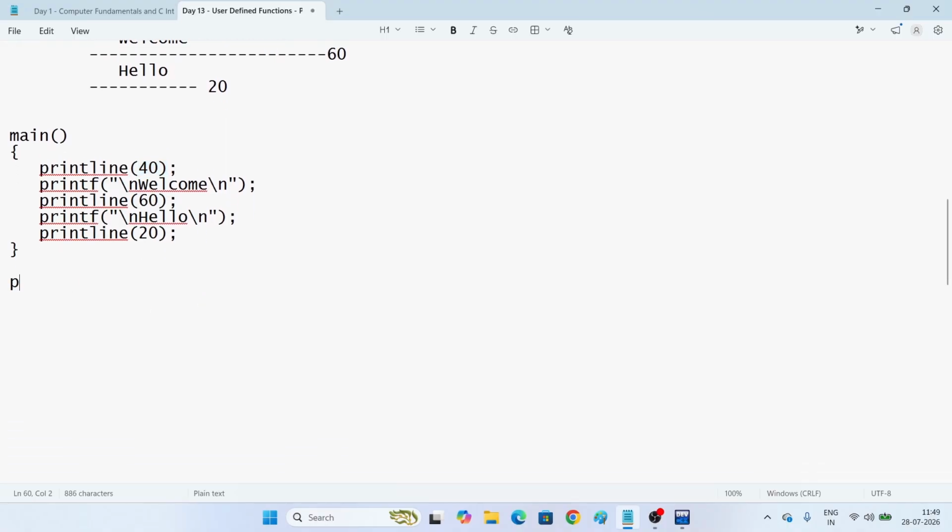Then how to write this print line function? See, print line. Now take the value here, int n, meaning when you call this print line of 40, this 40 will come and store into this n. Now write the logic: int i. Now write here for i equal to 1, i less than or equal to n, i plus plus. Now what will happen? When I call this print line of 40, 40 will come and store into n, then it's going to draw 40 hyphens. Now write here printf hyphen. That's it.